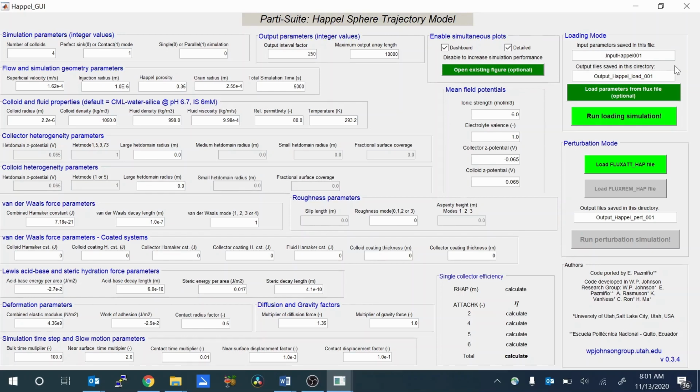And so the typical way that you run the program is you populate all these fields, you run a loading simulation under the conditions you populated. If you've already run those simulations, you can load those parameters directly from a saved file, and that's done with this button. Once the simulation is complete, you can also perform detachment simulations using the so-called perturbation mode, and first load the save file from loading mode, and then you run the perturbation simulation. So we'll show you all that subsequently in the video.